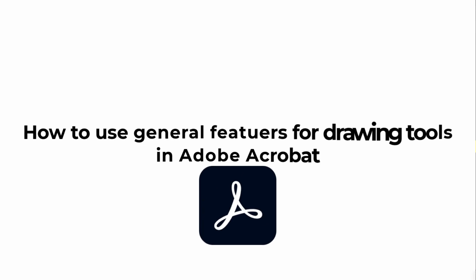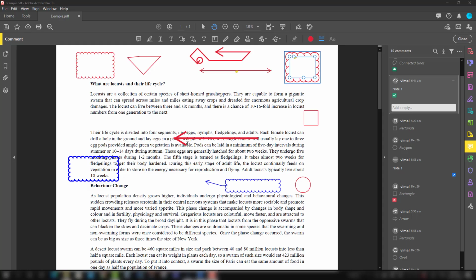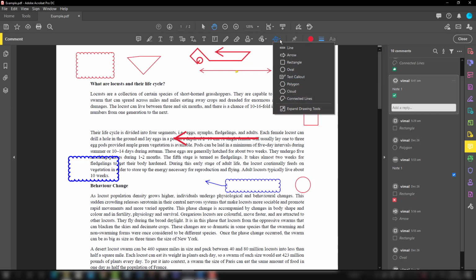In this tutorial, we are going to discuss how to use general features for the drawing tools in Adobe Acrobat Pro DC. In the last few tutorials, we have discussed various drawing tools options like circle, line, arrow to the connected lines. And now we will talk about general features like making properties default and similar kinds of features. And this is our concluding video for the drawing tools.